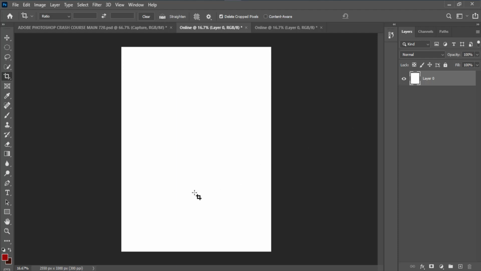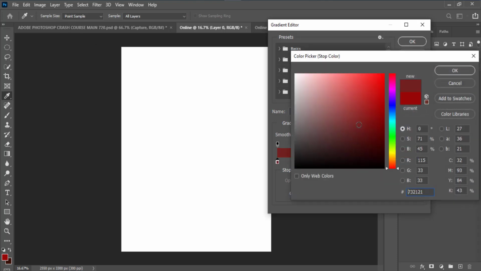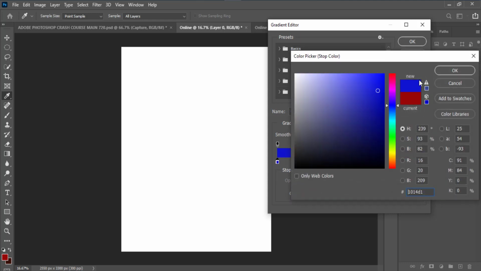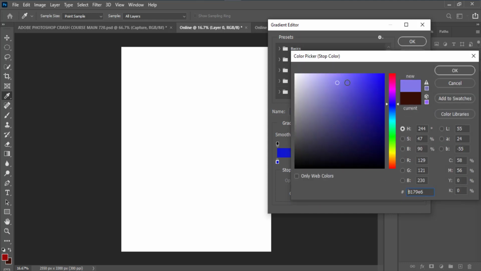We also have the gradient tool. This is the gradient tool. It will help you to get multiple colors. You can click here and click on this small icon to change the colors to the color you want. So maybe I want blue. I'll just click on blue color and I'll click here and also change to another color.